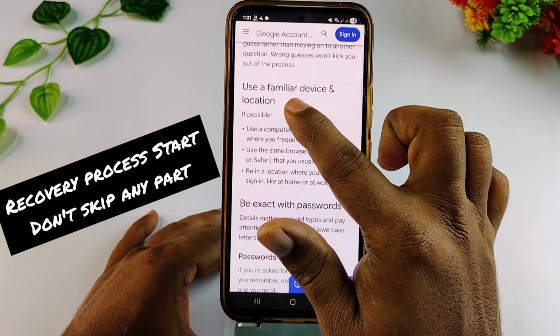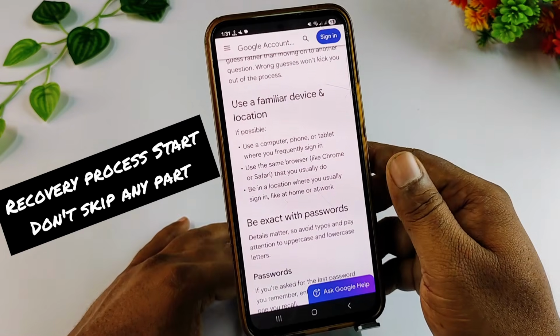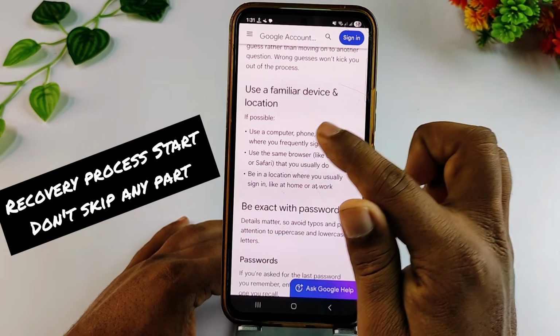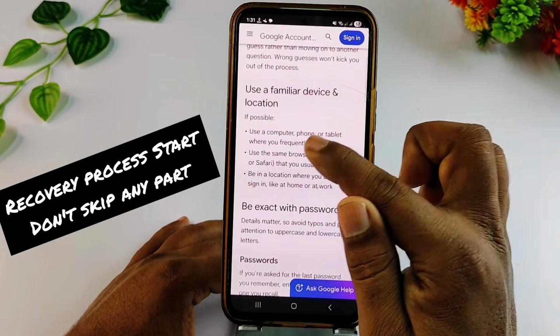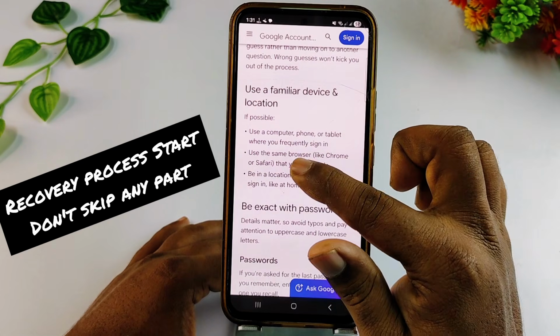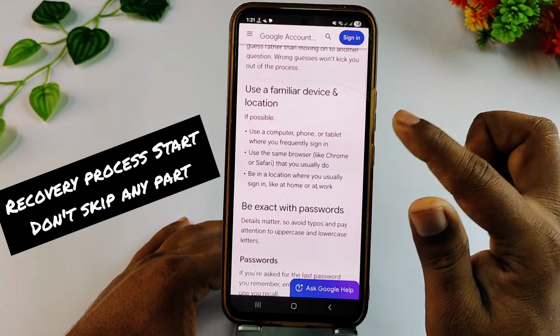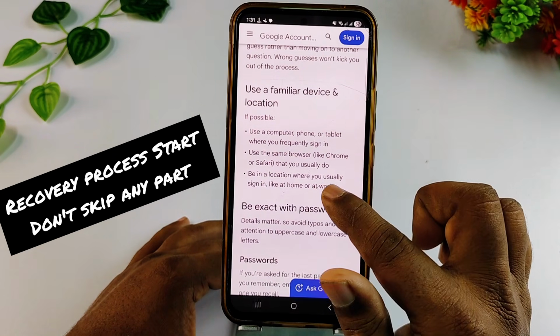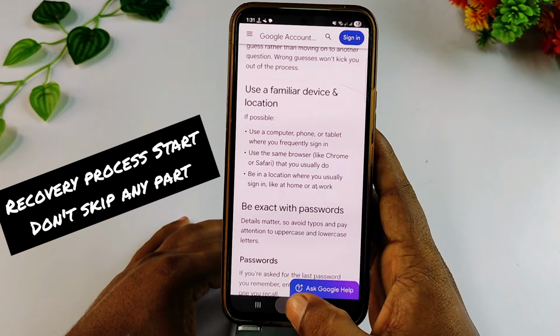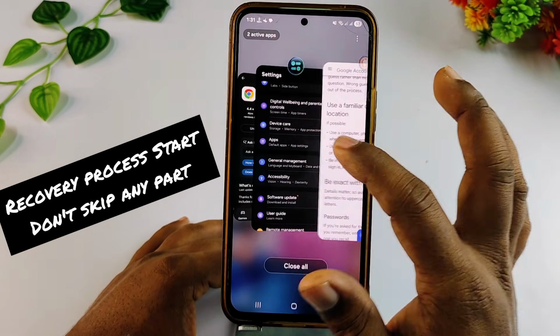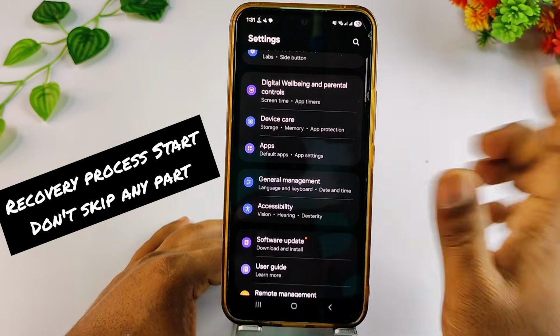There you can see, for recovering your account, use a familiar device and location. Use a computer, phone or tablet where you frequently sign in, and use the same browser like Chrome or Safari that you usually do, and be in a location where you usually sign in. So that's why you need to turn on this Chrome browser location.